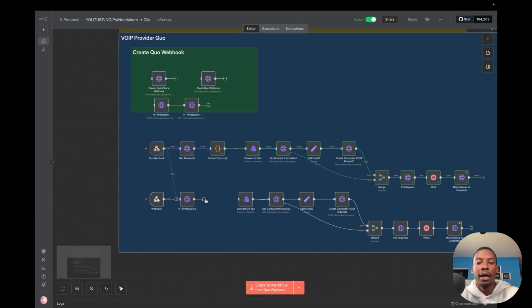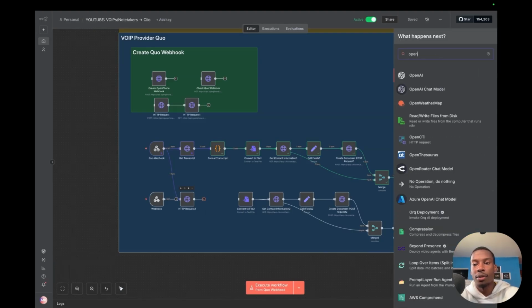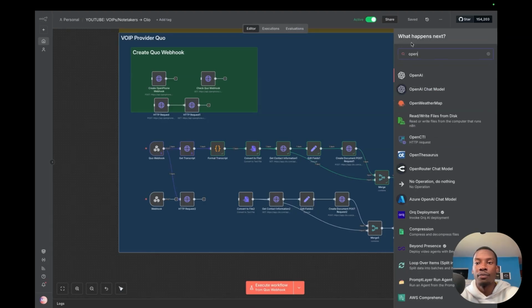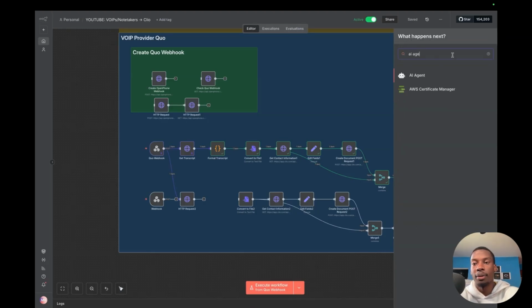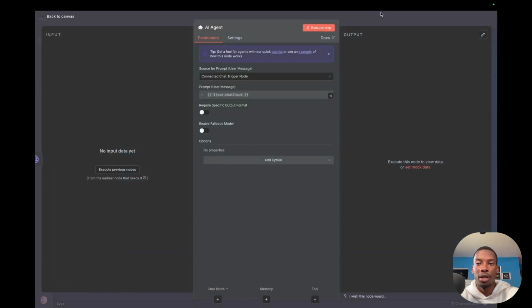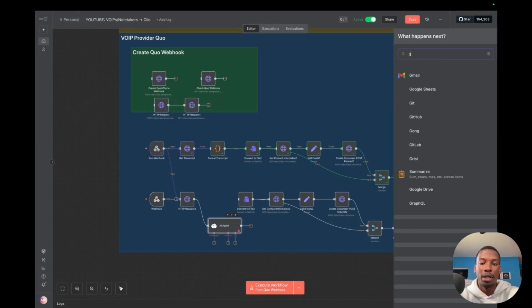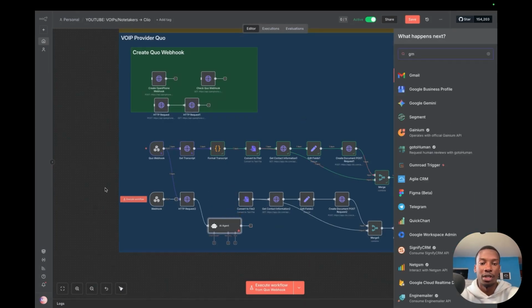You could add AI steps in here. You could have an LLM interact with this and analyze this transcript for you, right? You could have an AI agent at some point in this step that could decide whether to send emails to people or not, depending on the information that's in this transcript. You can connect to your Gmail account, to your Slack account, or whatever you want to connect to.